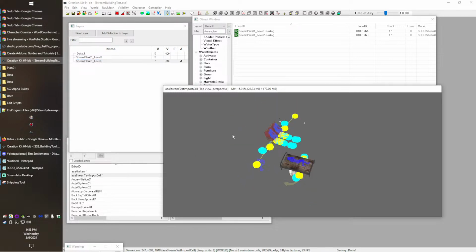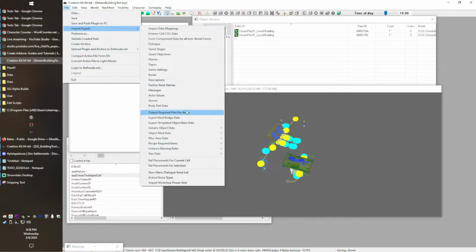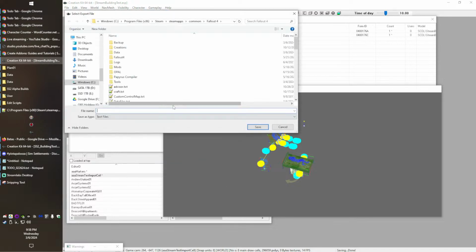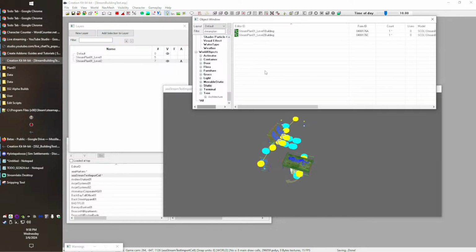I'm going to hide the building, grab all this stuff, and we're going to go import, export, rough placements for selection, and I'm going to sort this so I can get the exact same name except level 2. Okay, so now we basically just created these spreadsheets that the next step we'll use. So I believe that should cover us for this. There is a chance we have to load back in the CK.